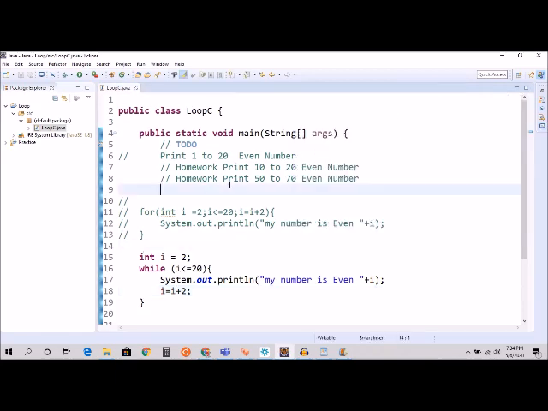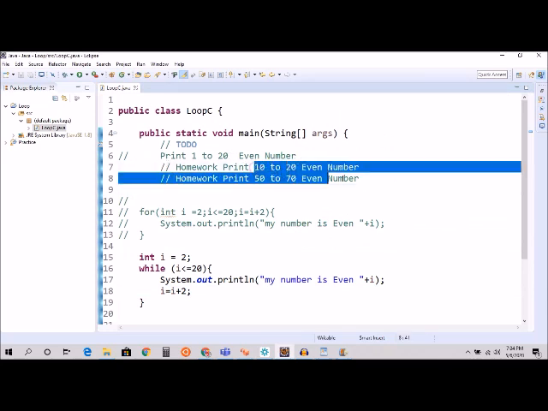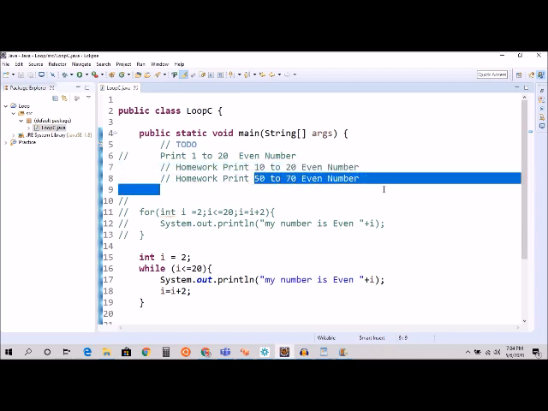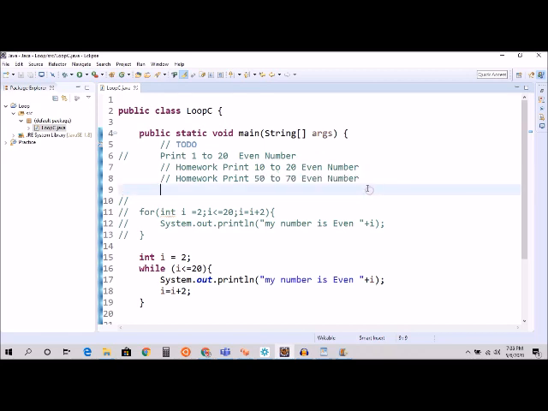And now you have, as usual, homework. So you have to print numbers from 10 to 20, and 50 to 70. Once again, try to understand how we're going to write it down, and do some more practice, not just two numbers, try to do more and more practice with that, and you will get it. And that's it.